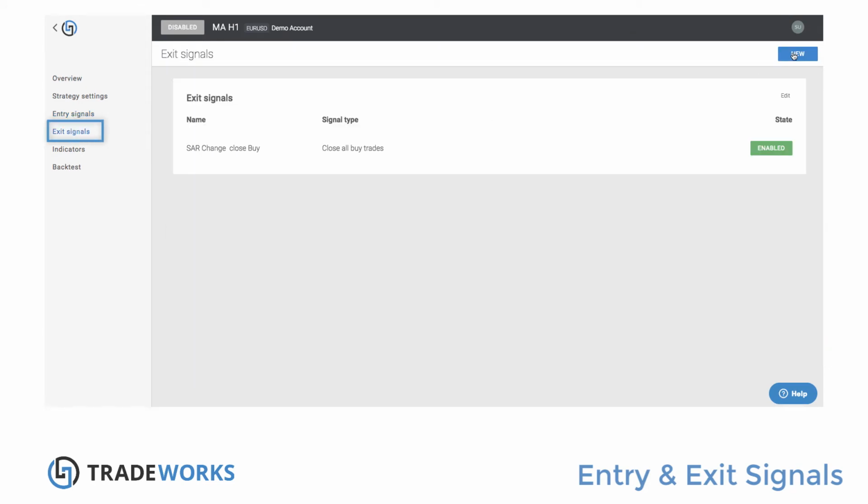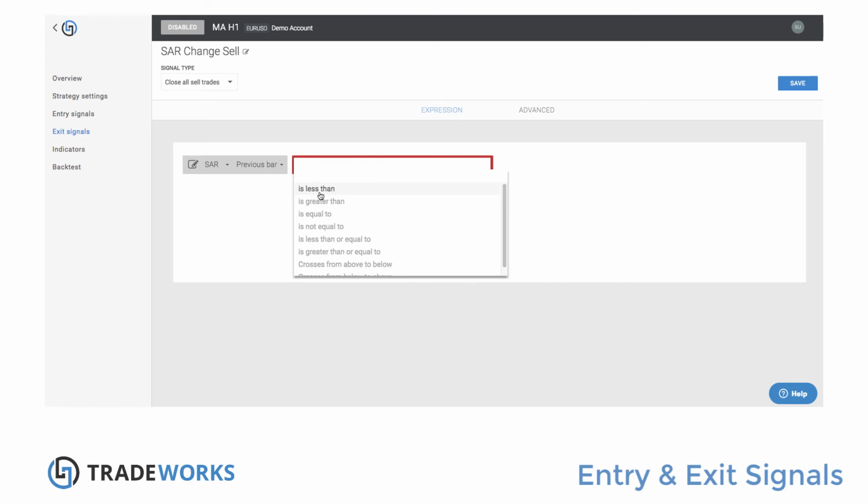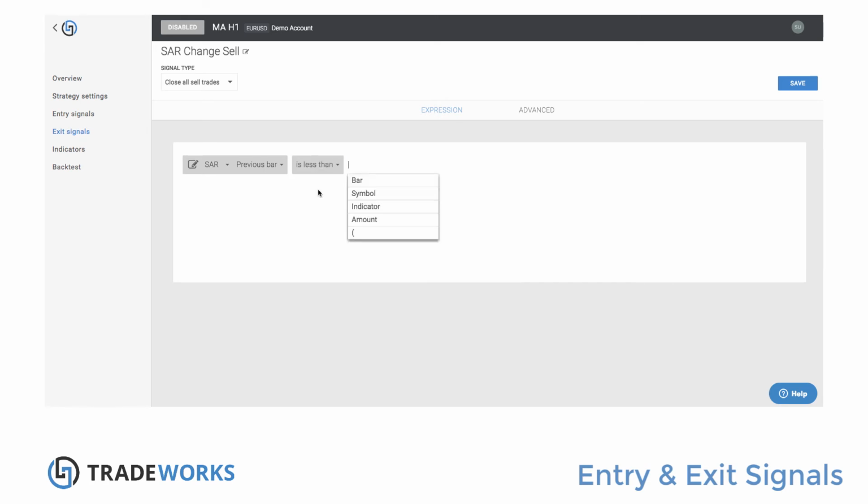We can now add an exit signal to close our position, and it can as well be any combination of indicators or conditions. As a simple example, we can use the parabolic SAR here as well to tell us if the trend is coming to an end. If we entered a sell trade with the SAR above the moving average, we can close the position when it goes below. Now that we are done, we click the Save button to save the signal.